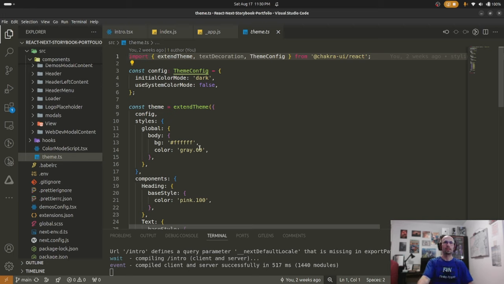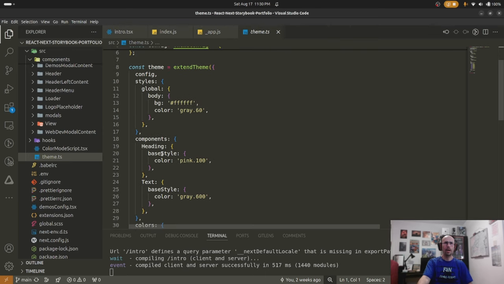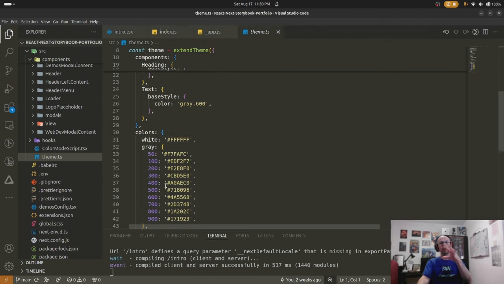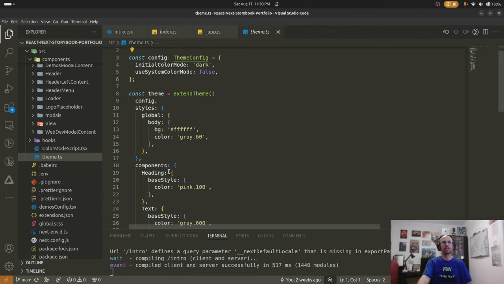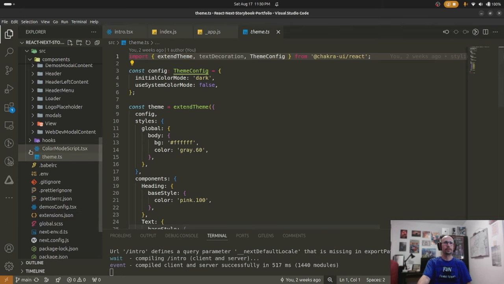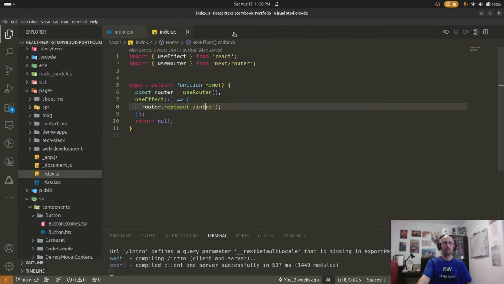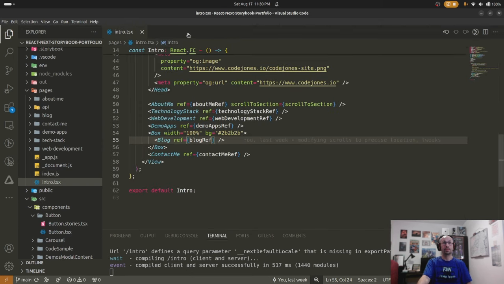So here you have your global styles, what your body will be, your background, your color for the body, and your components, the head, base style, pink, things like that. You can configure it here however you want, and that's kind of how Chakra works. So it's pretty nice. I've worked a lot with CSS in the past 10-12 years, and with React applications, this is probably one of the best ways to work with React.